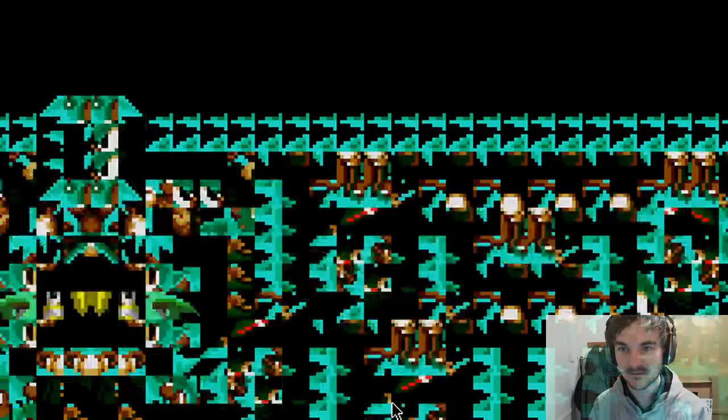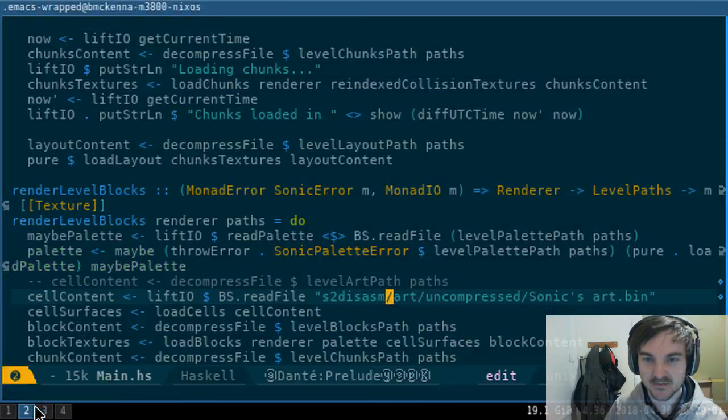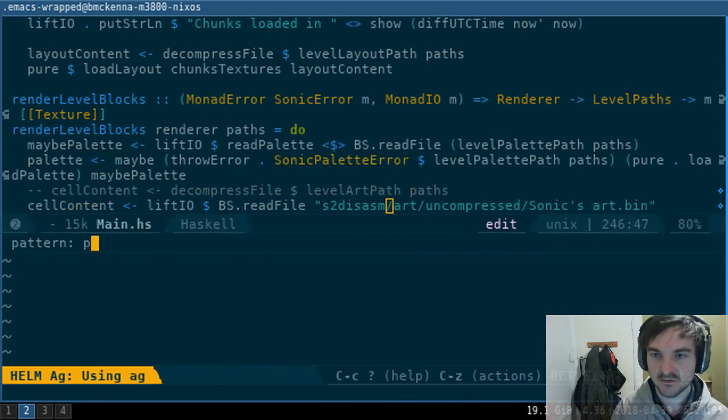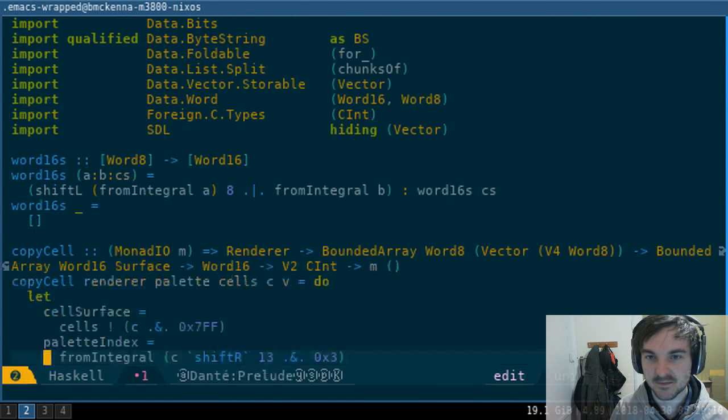But you can see the colors are off because this is Chemical Plant Zone. I think it's using Chemical Plant Zone's colors. Yeah, I think that's the problem. So I'm gonna change that real quick as well. Let me go to palette index. Real quick, I'm just gonna modify this.